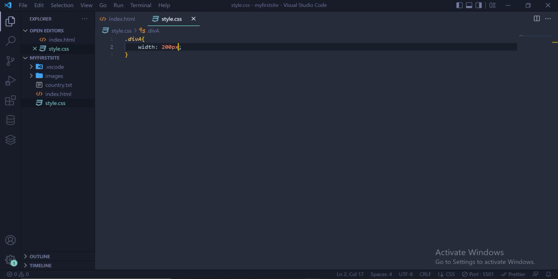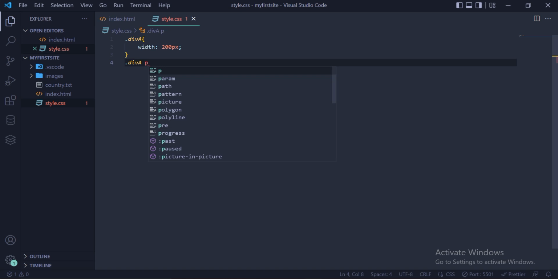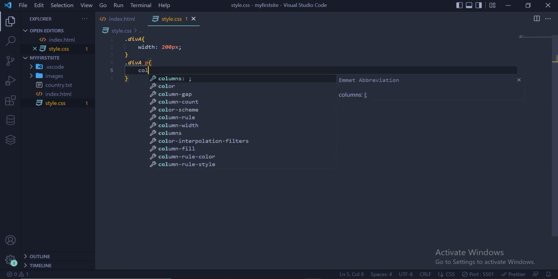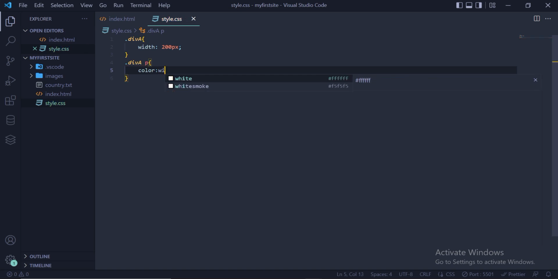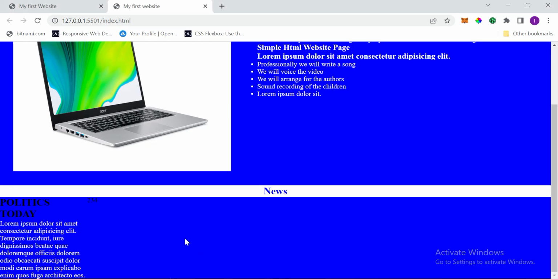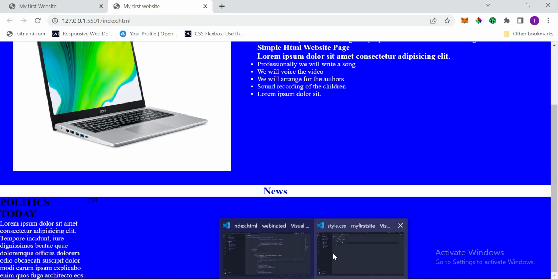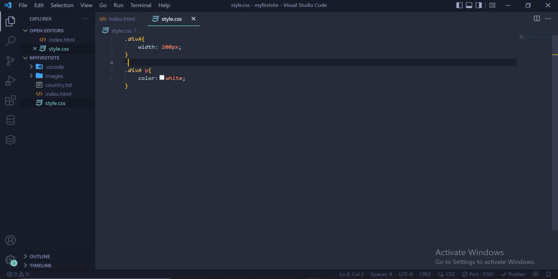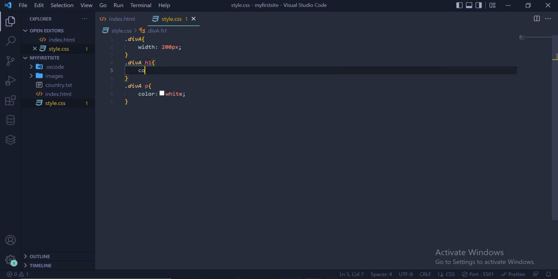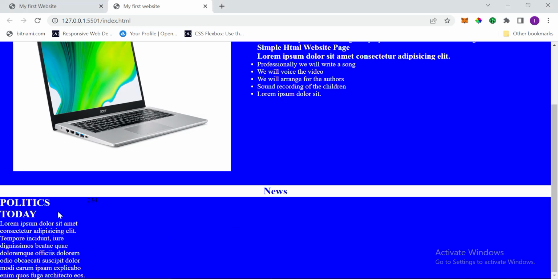I would want my colors to be white, so I could easily use what is called the CSS combinator, and color white. All right, this should change it to white. The same is to be done to the header, div h1, so color should be white. Very good. So this is what I have.